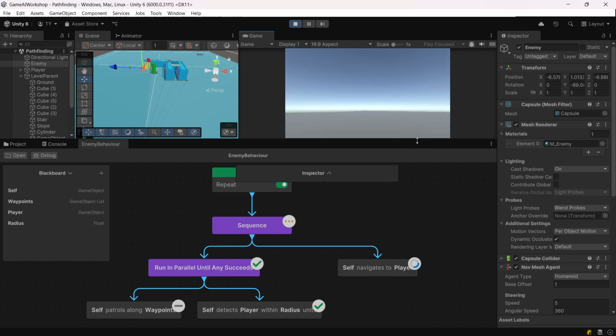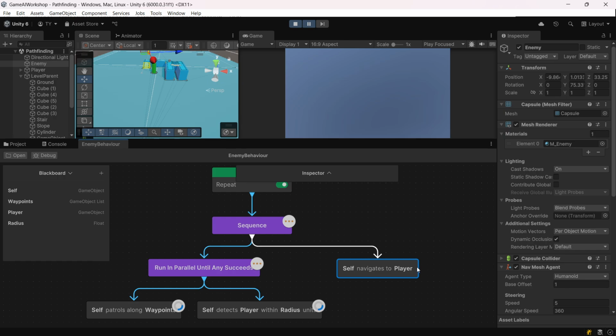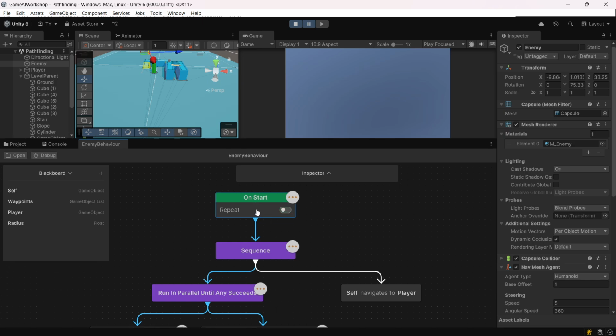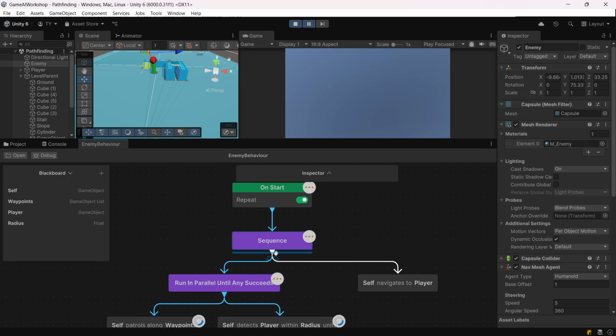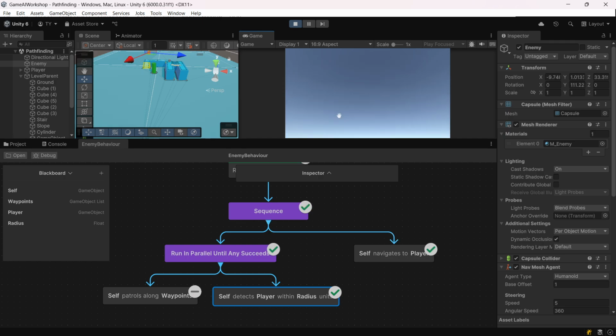Now as I'm getting pushed away, you see that the graph glitches out, but that's intended. So it will navigate to me. As it reaches me, this node returns success and it goes back up. It's supposed to end, but because on start we clicked on repeat, it's going to start from the left again, where it's going to check. This is going to execute for one frame, and then detect that the player is within range, and then it's going to go back down to here. So you see that it sort of glitches out. But this is the intended behavior.